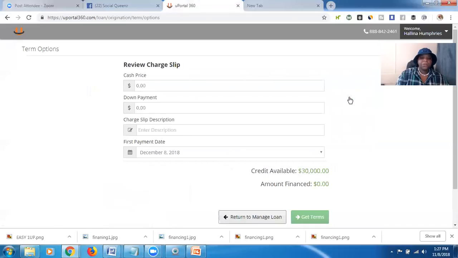And here's where you're going to put in the product price. Where it says cash price, this is the product price. In Easy One Up, there are only two products at this time that are available for financing. It could be either the $1,000 level or the $2,000 level. The $1,000 level is the Vertex Pro, and the $2,000 level is the Vertex Live.